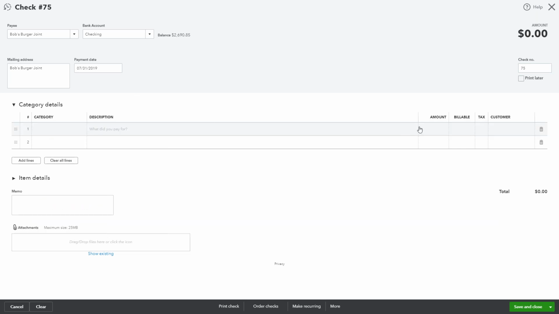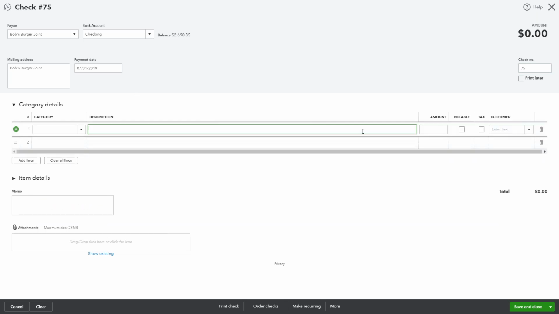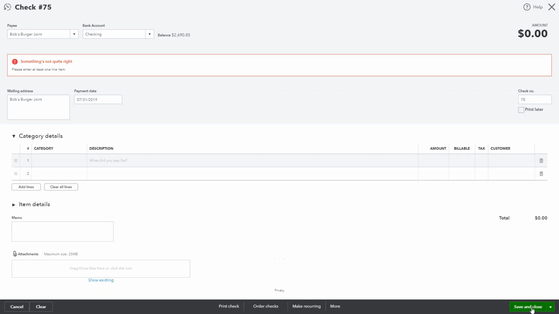Once you are finished creating the check, you can print directly onto your check stock by clicking the Print Check button at the very bottom of the page. Select the green Save and Close button to close this screen.